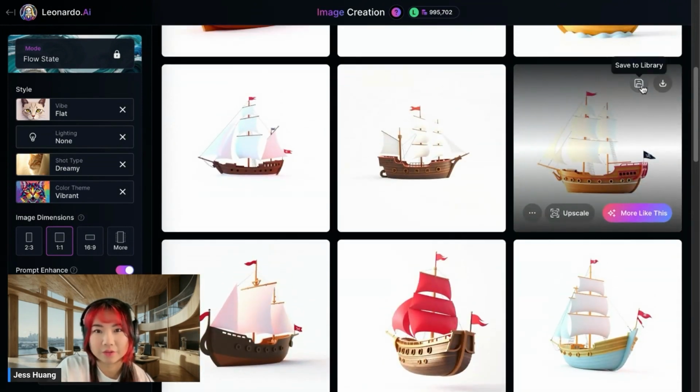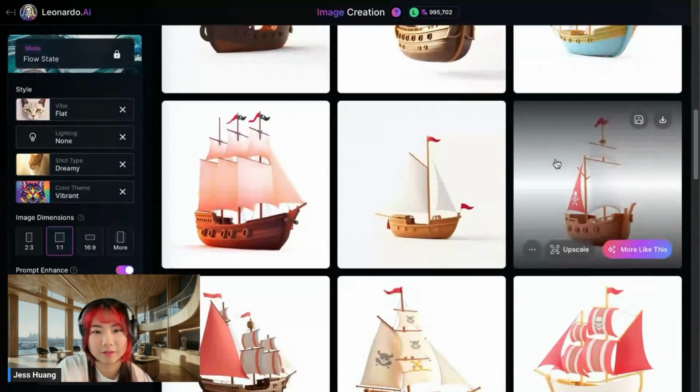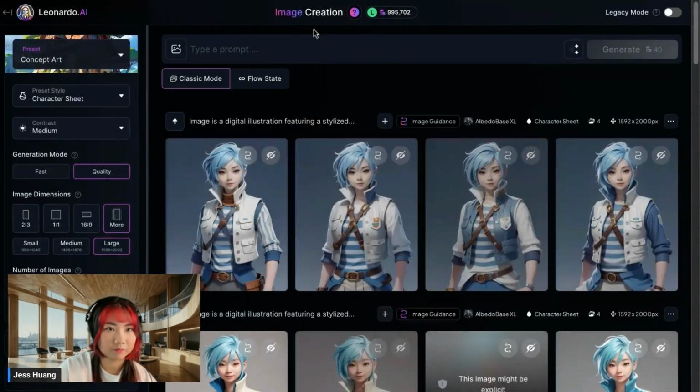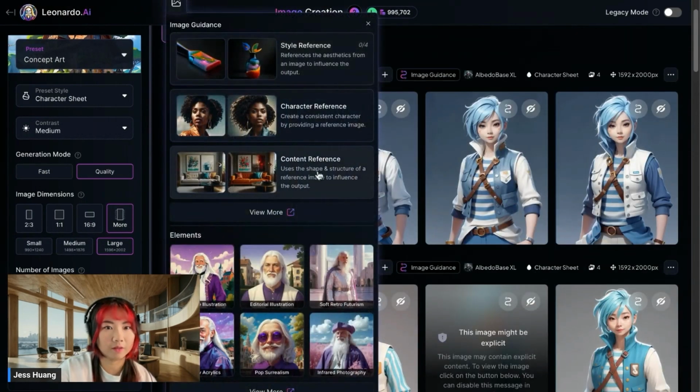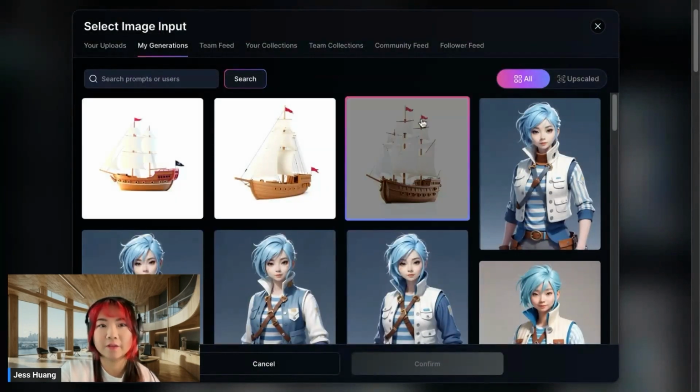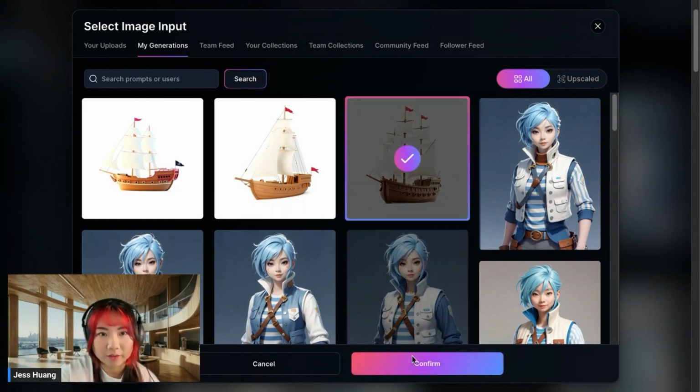Yeah, let's just go for like that one. Okay, we've got a couple that we can work with. And I'm gonna head back to classic mode. And grabbing the boat that we had from before, you can actually see it from my generations. That's where it gets saved as well. So why don't we? Yeah, I quite like that first one that we had actually.